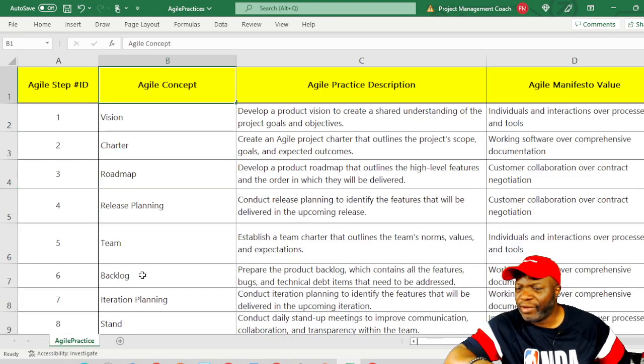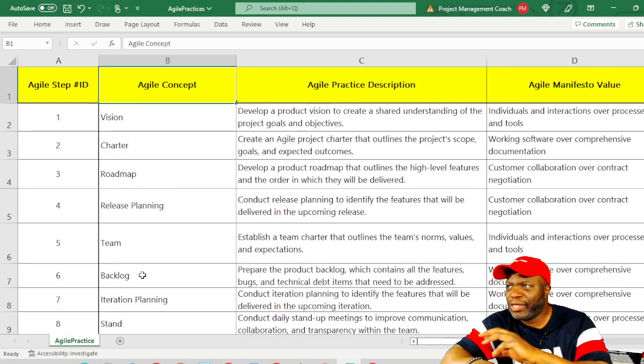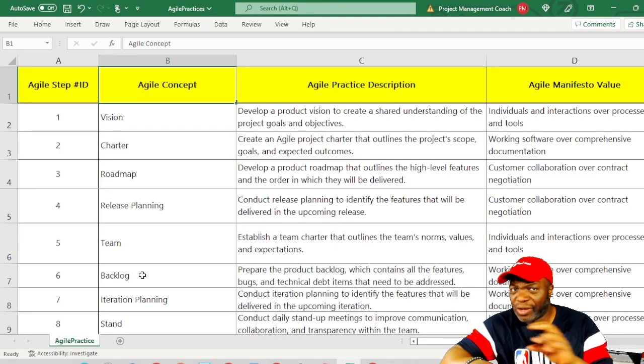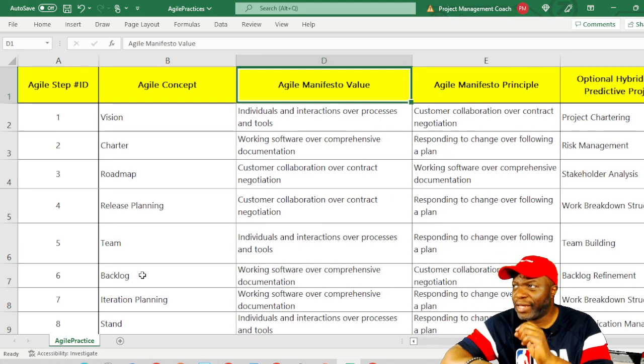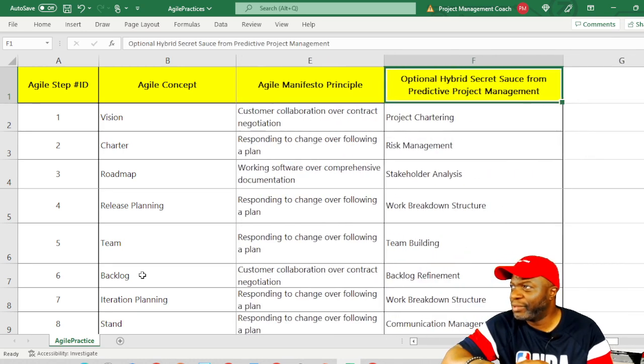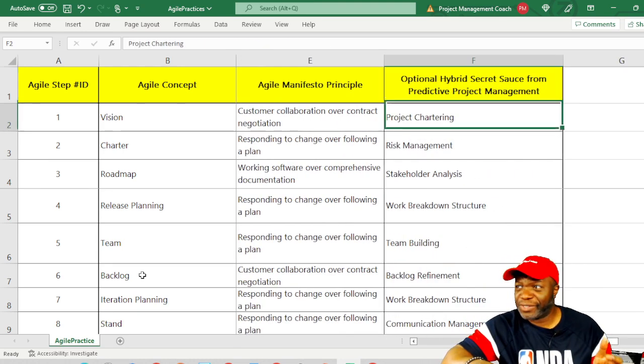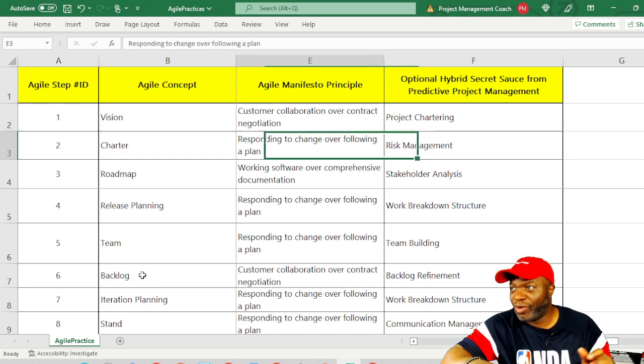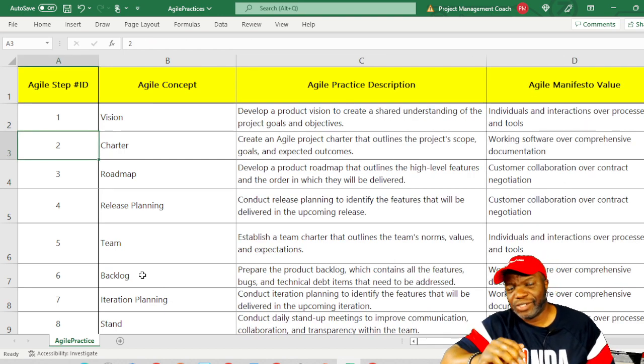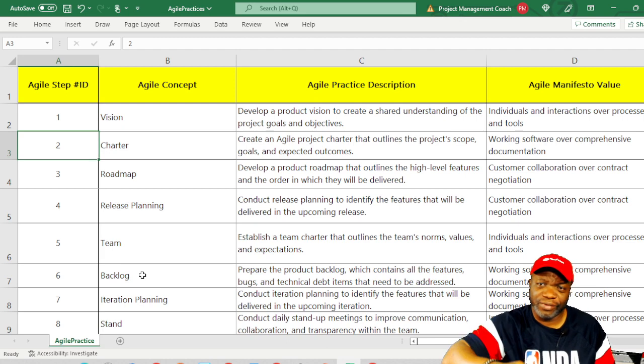So there you have it, 50 things, and each of these practices, each of these concepts maps to a definition of the practice, the Agile Manifesto value, the Agile Manifesto principle, and a secret sauce that you can add to each one of those practices. This sheet, I'm telling you, is next level stuff, all right?